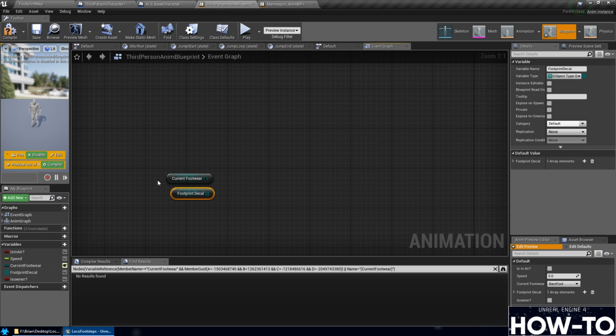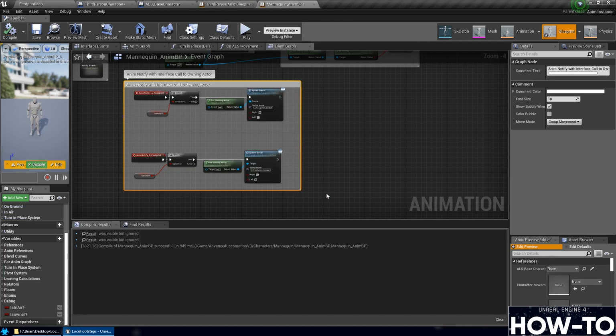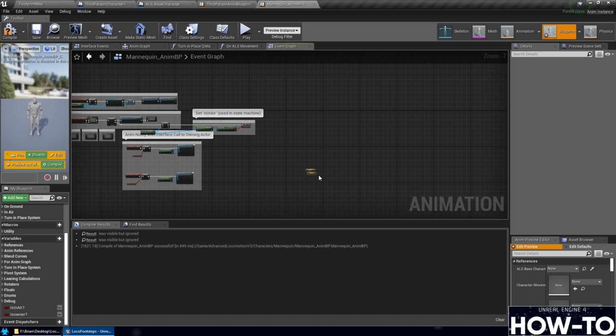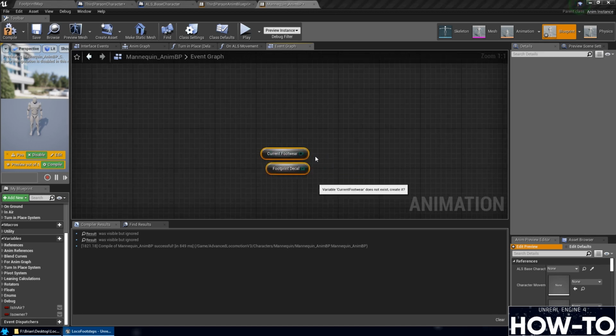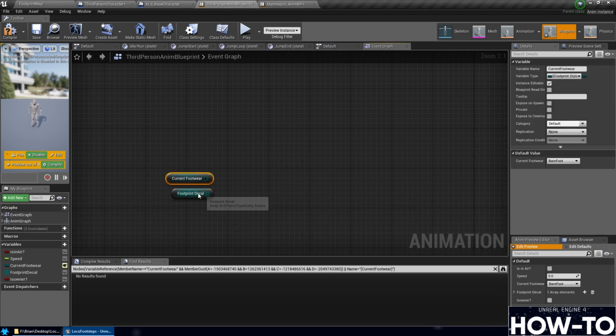So drag these out here, do a get on them under the third person NMBP for current footwear and footprint decal. Select those and copy. Do Control C. And then the event graph under ALS, under the mannequin NMBP, paste that in there. We will just right click and create each of those variables. Let's go back and double check that there's nothing custom. Barefoot is the default, but instance editable is checked. We need to take note of that.